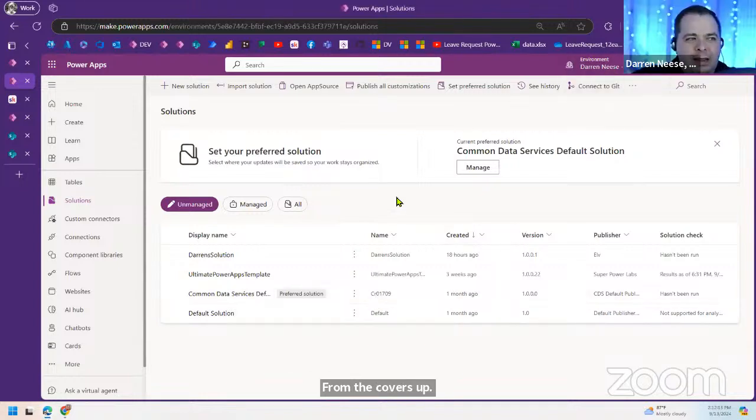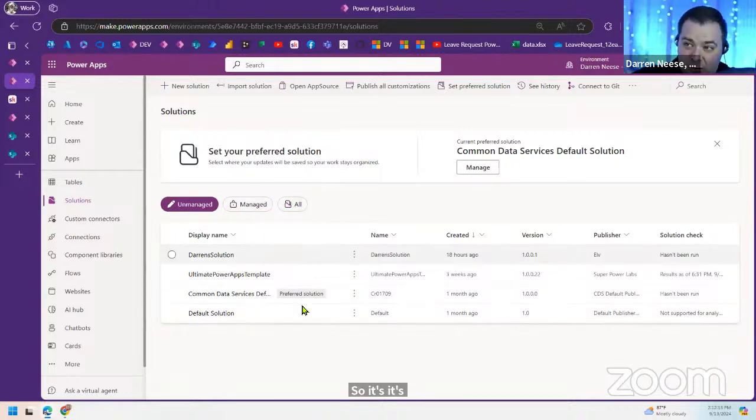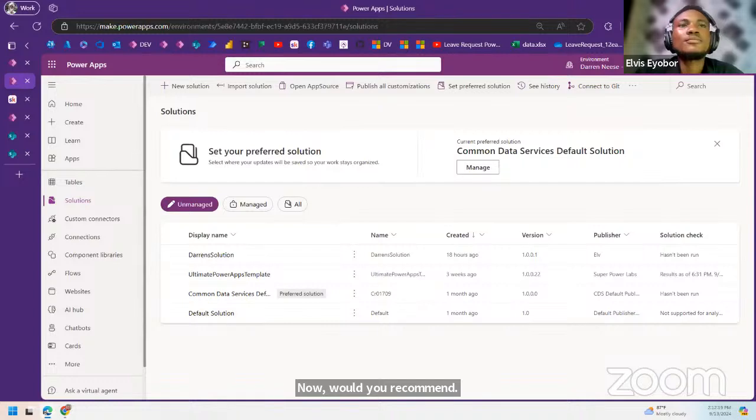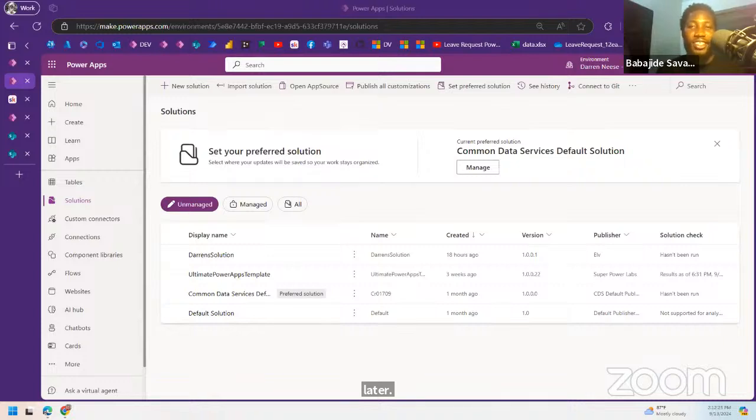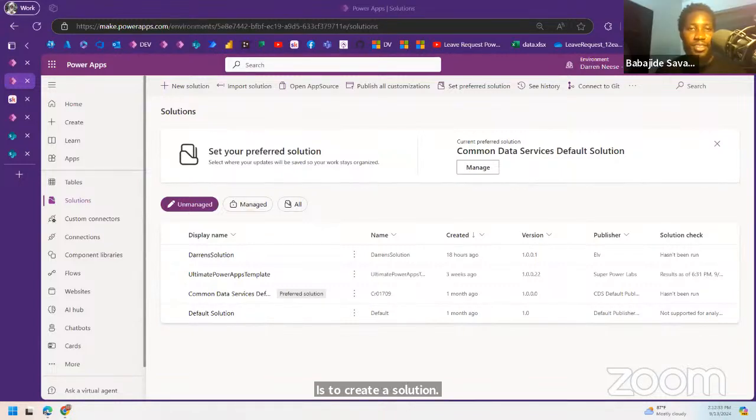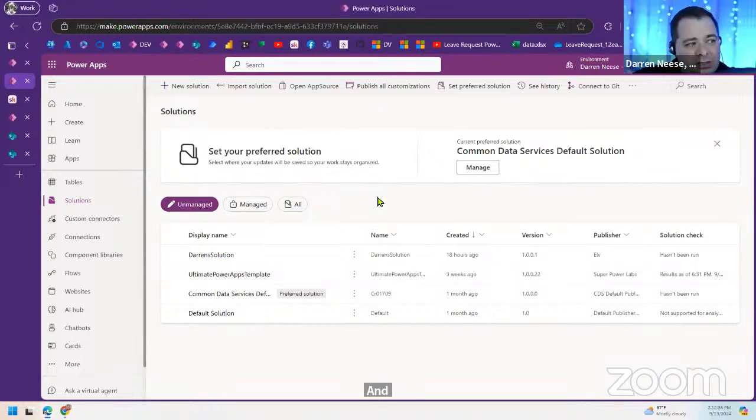Now, would you recommend that I create the solution first or worry about the solution later? The solution first. Let me just say it like this. The best practice before you build any application is to create a solution. Yeah. And that's what I've always heard, is always start with a solution.